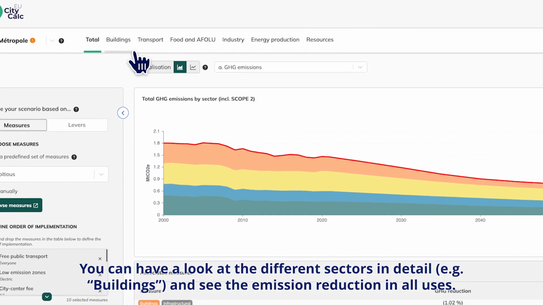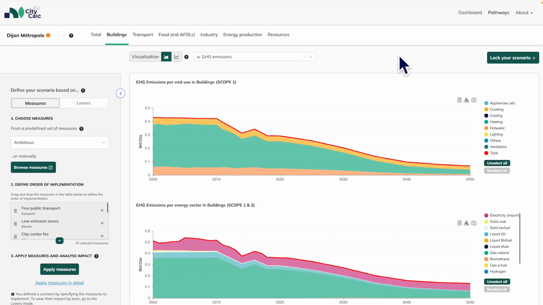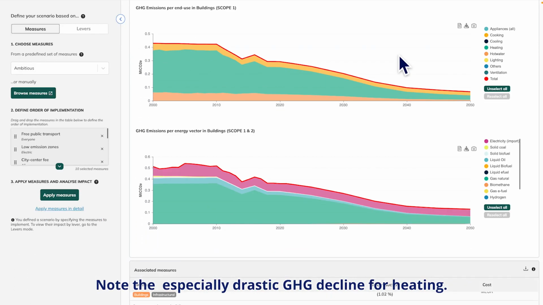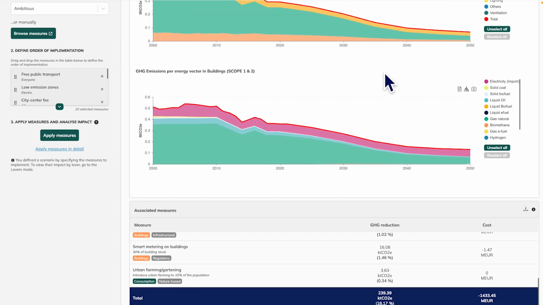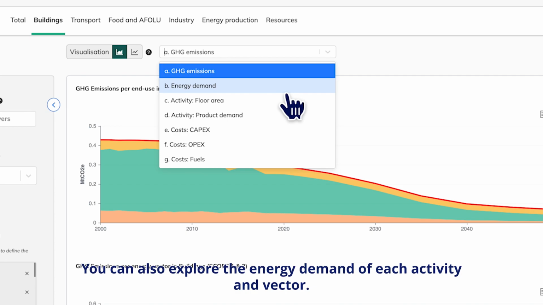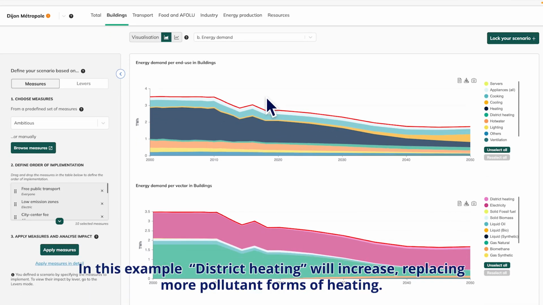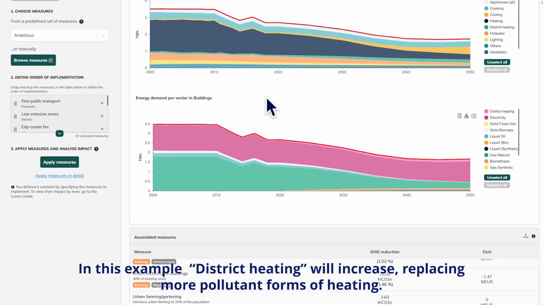You can have a look at the different sectors in detail, e.g. buildings, and see the emission reduction in all uses. Note the especially drastic GHG decline for heating. You can also explore the energy demand of each activity and vector. In this example, district heating will increase, replacing more pollutant forms of heating.